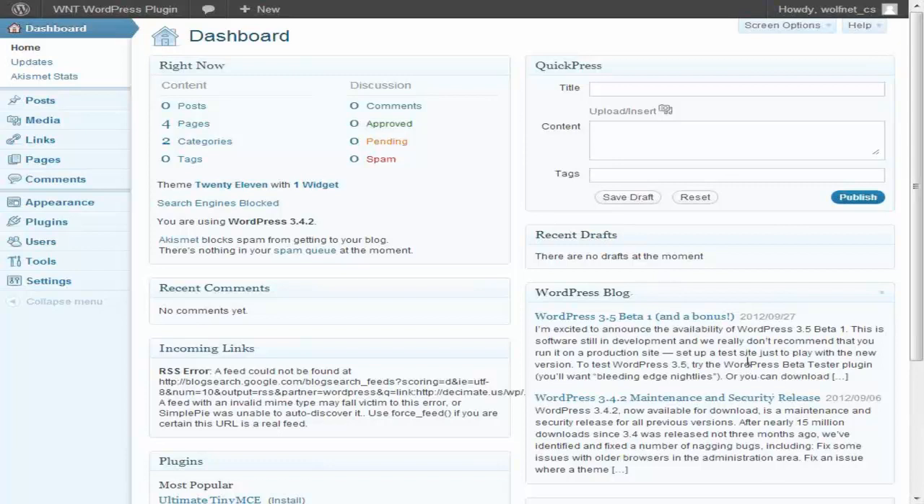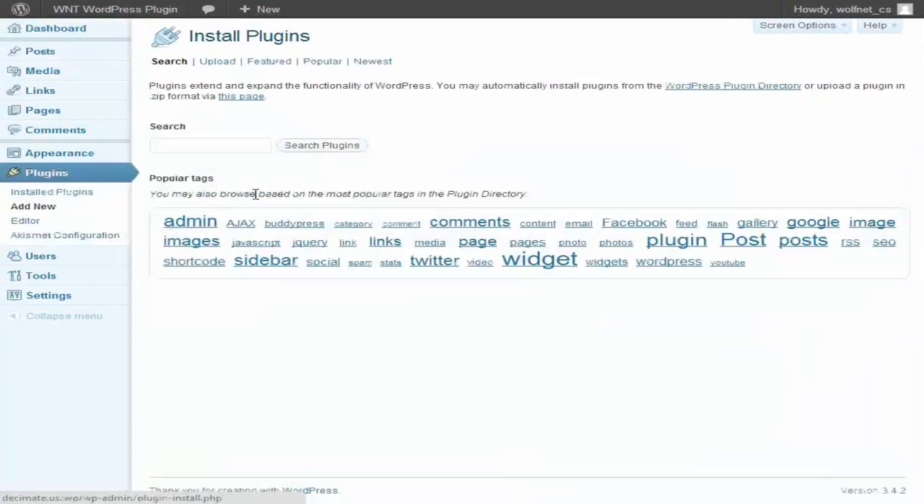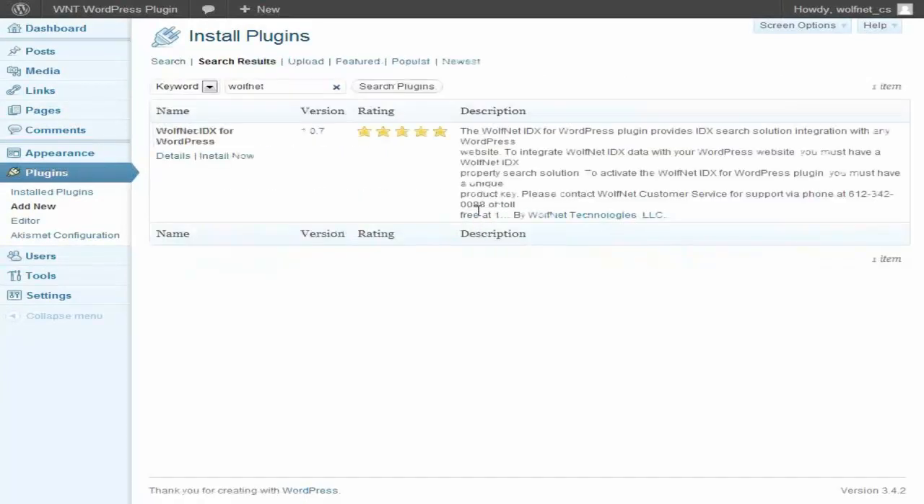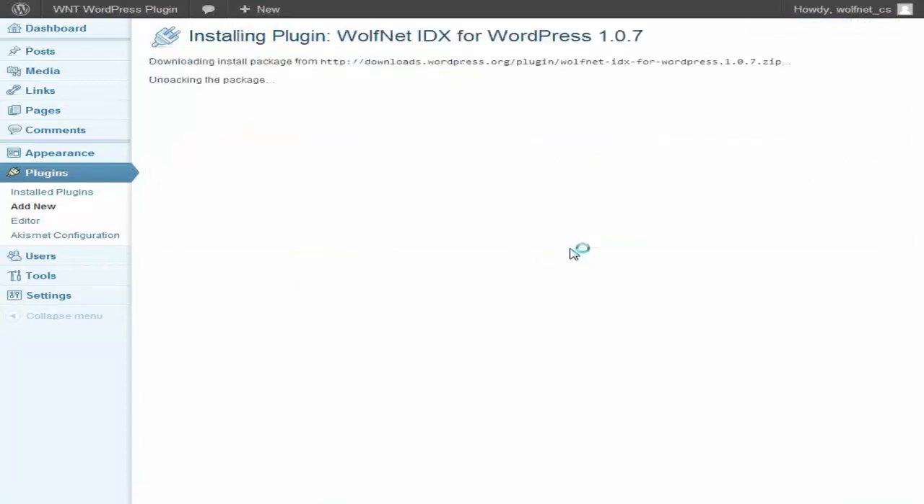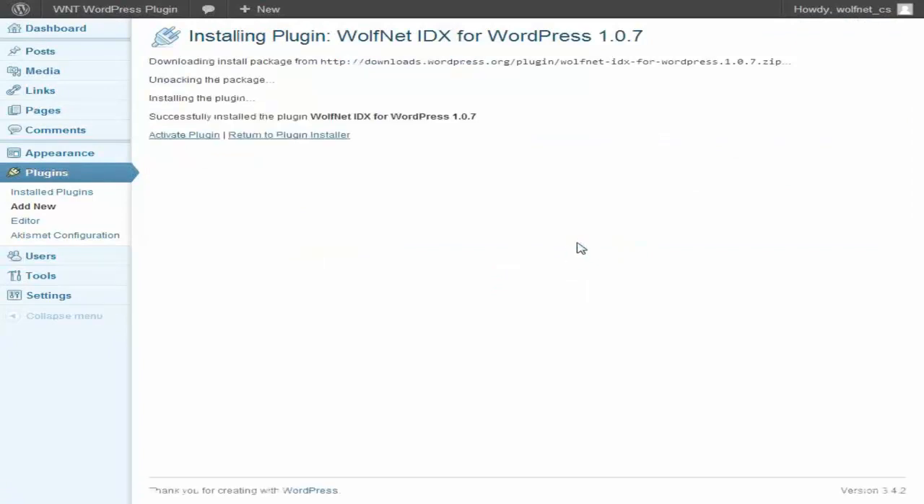So here we have just a WordPress backend. We're already logged in. We're going to go over to the plugins area, and we're going to add a new one. In the search box, we're just going to type in WolfNet and search those plugins. And as you can see, it's the only one that comes up currently. We're just going to click on the Install Now link, hit the OK. It's going to uncompress it and install it to your WordPress site.